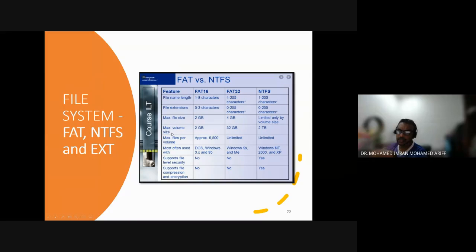This one here, max volume size: 2 gig, 32 gig, and up to 2 terabytes. What do you mean by this? Volume size. It's like this. Let's say you have a small hard disk, 100 gigabytes, and you want to make a few partitions. In a FAT32 file system, each partition's maximum size is 32 gigabytes, meaning you cannot go more than 32 gigabytes for one particular partition.